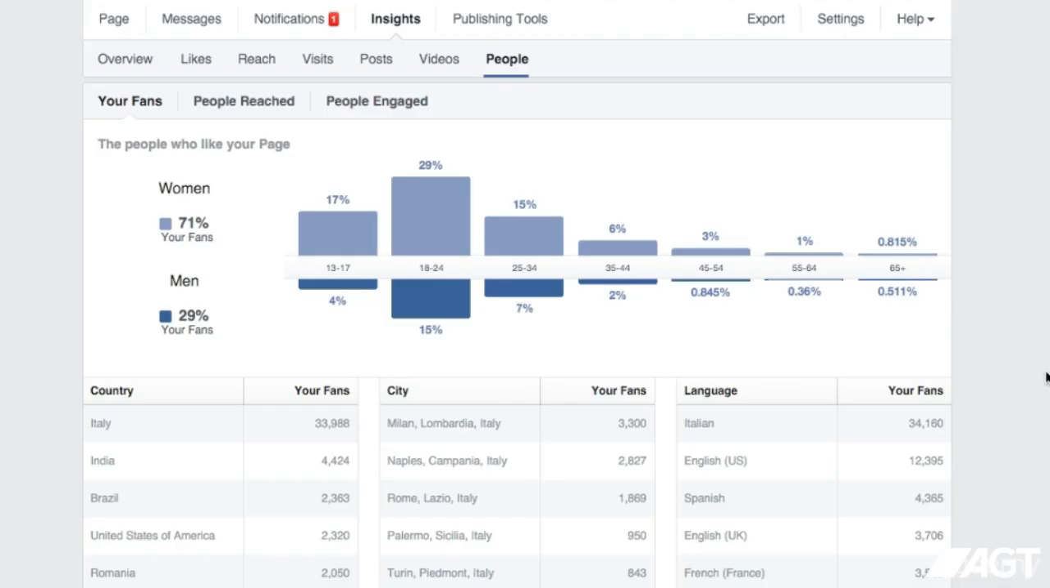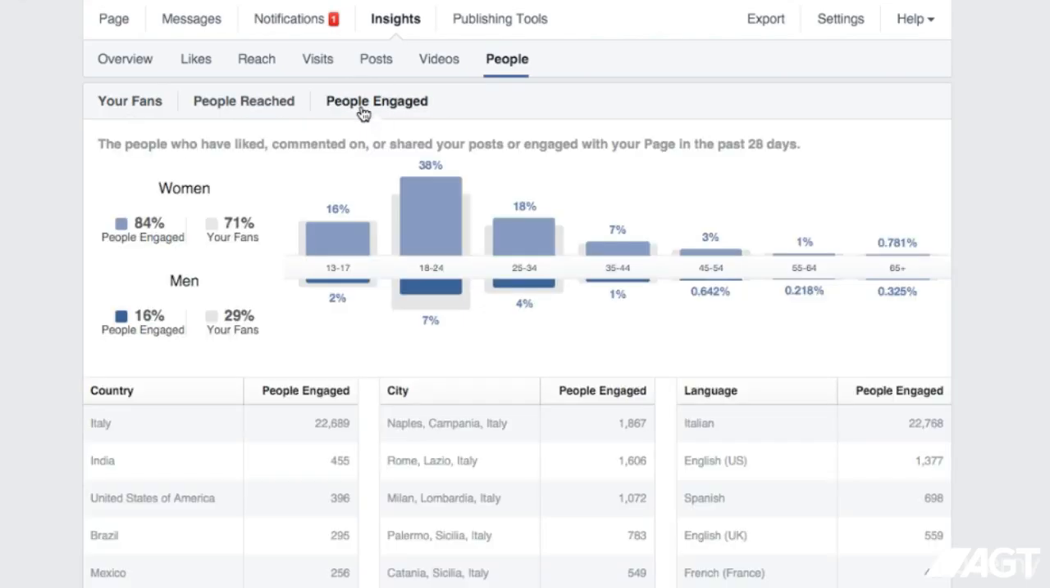You have a breakdown of the demographics of your fans on the basis of gender, country, city, language, etc. You can see the same breakdown for the people who see your posts and those who interact with your posts under the People Engage tab.